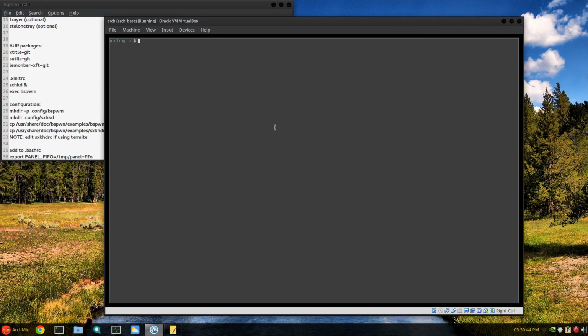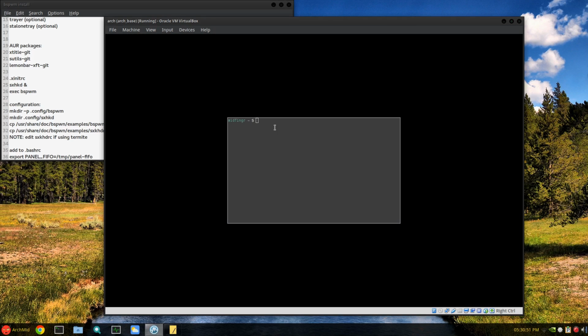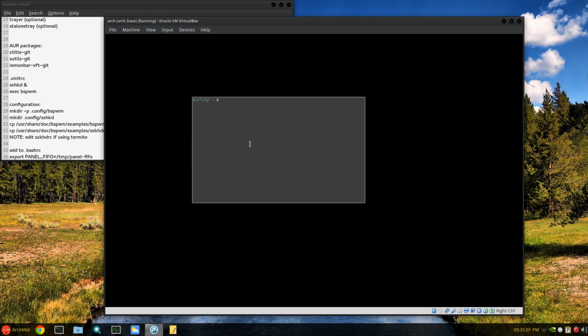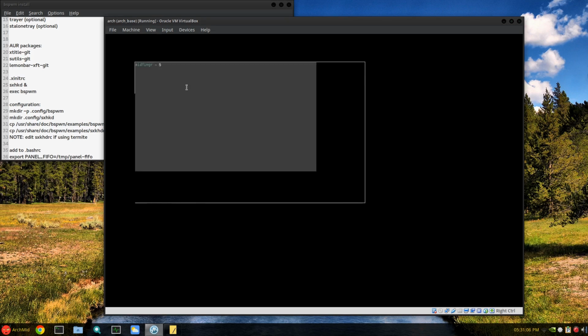That's our termite terminal. And the super key S to make that a smaller size. And to move the windows around is the super key and left mouse button. To resize is the super and right.